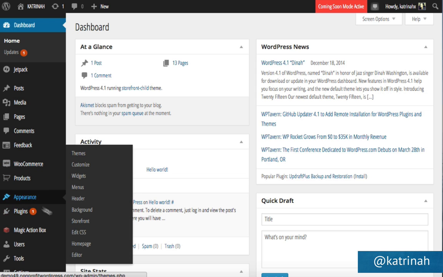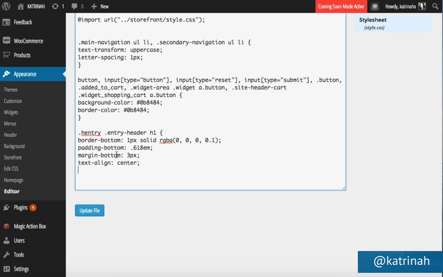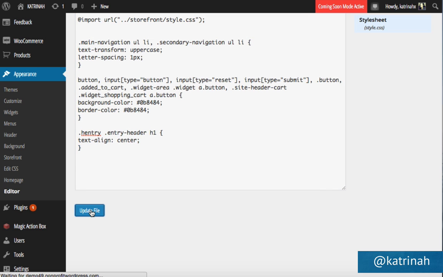Then I'll go down to Appearance and Editor, and in the style sheet right here, I'm going to paste the code that I just copied in the previous step, making sure that I close it off with a closing bracket. Also noting that I did not change the margin bottom, the padding, or the border bottom. I didn't change any of that. So I'm going to delete all of that and simply add the code that I added to make that change. So there's just one code here, and no worries if you can't see it, I'll be sure to drop it in the video. Once you have it here, go ahead and click on Update File to update your file.